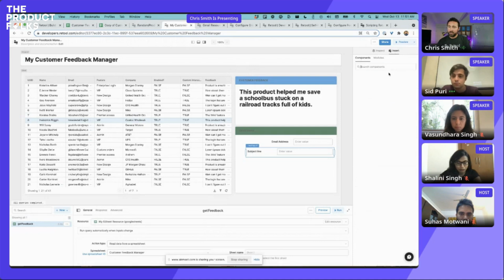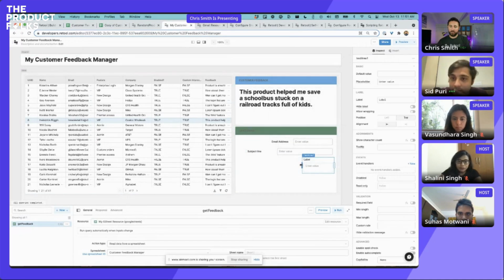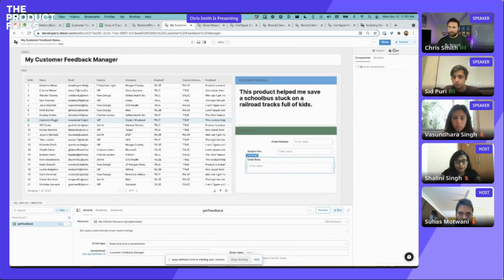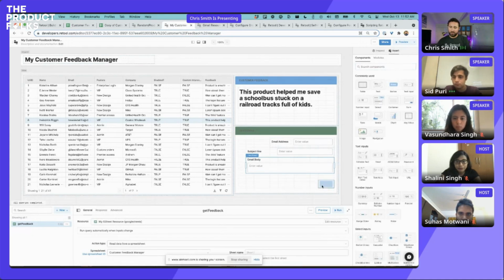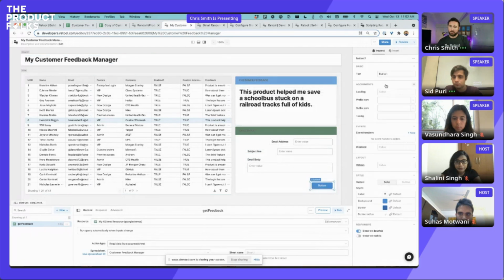And then the next thing I want to add is a text area. So this will be a multi-line area, and this will be for the body of our email. And when we want to send this, we need a button to give ourselves some action. So we want a button that's going to say send email.